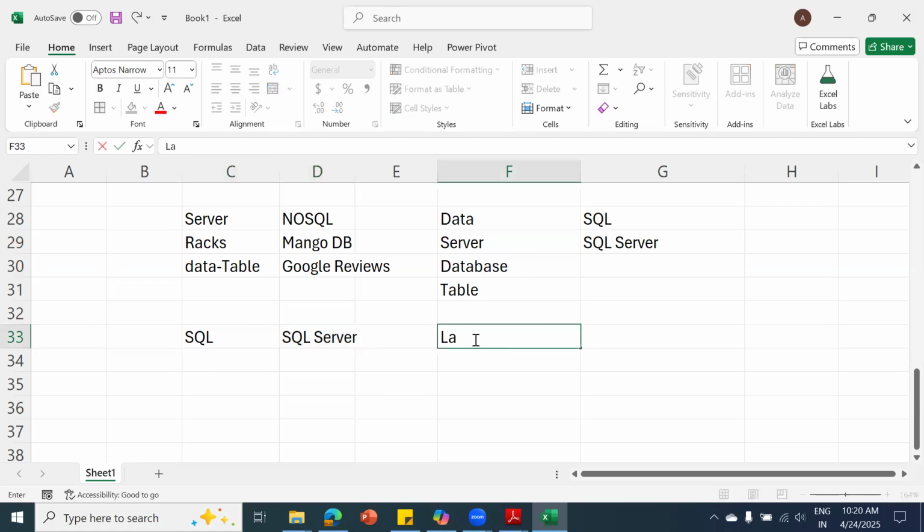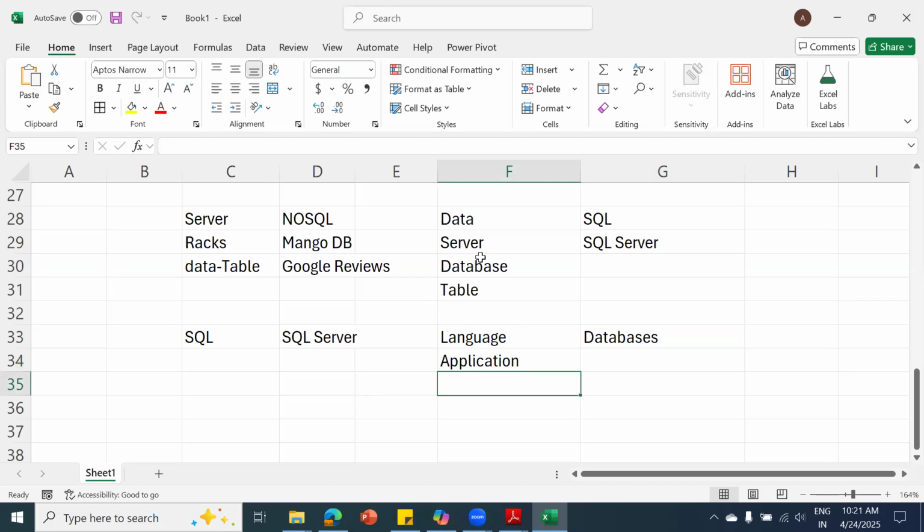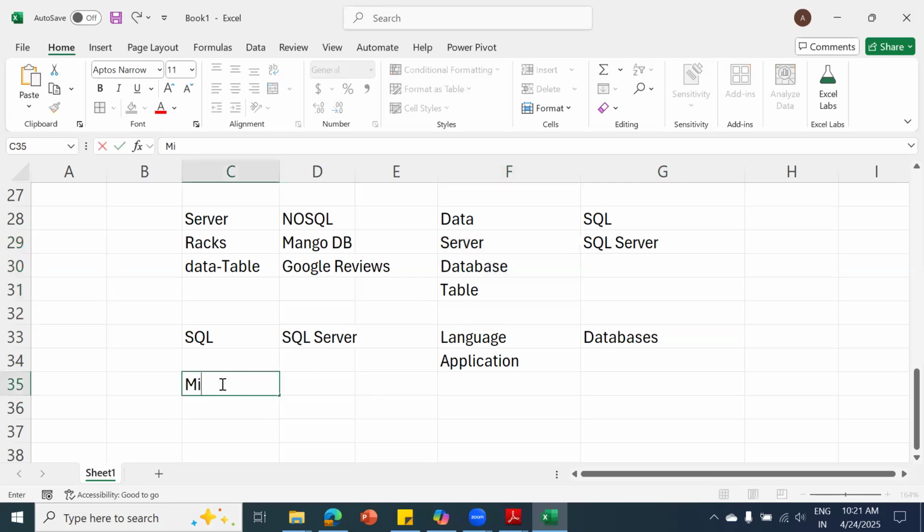SQL is just a language, guys, which is used to communicate with databases. But SQL Server is a server application. We discussed that we store the tables in a database, and these databases are stored in servers. Now, various companies are offering these server applications, guys. Microsoft is providing one server application that is called SQL Server.